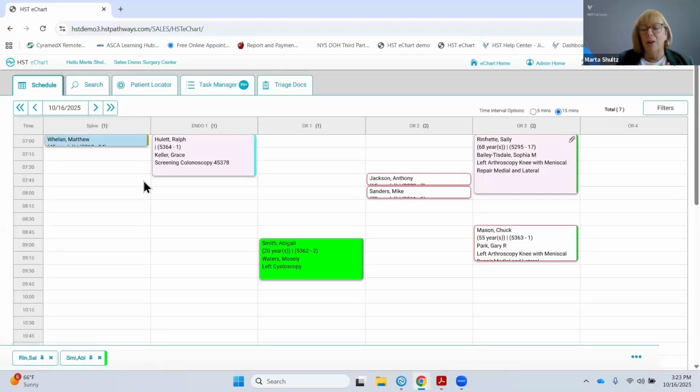Now, I love eChart for the documentation, but one of my favorite parts about this was that certain things are standardized and other things are customized. But either way, you can report. And that's the best part about eChart to me.